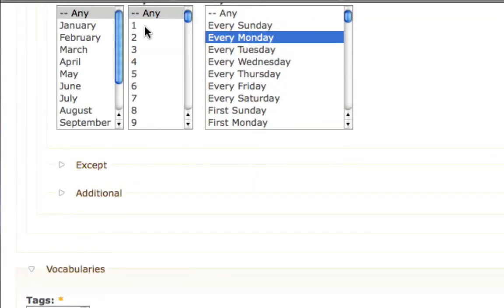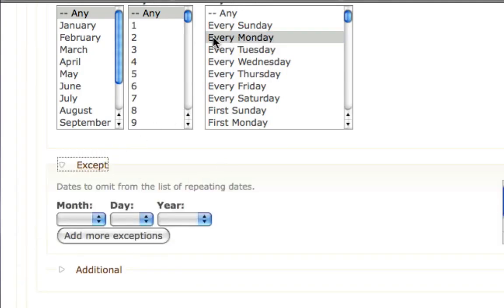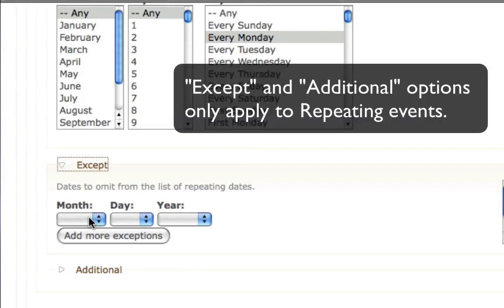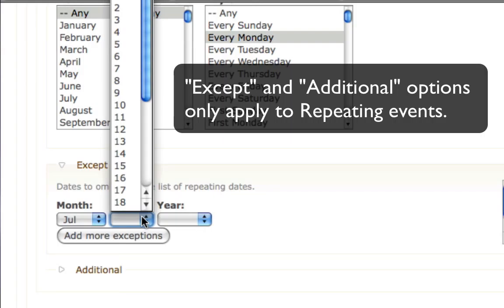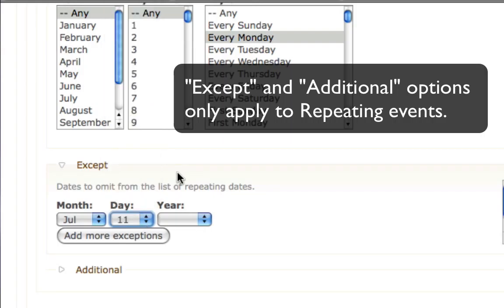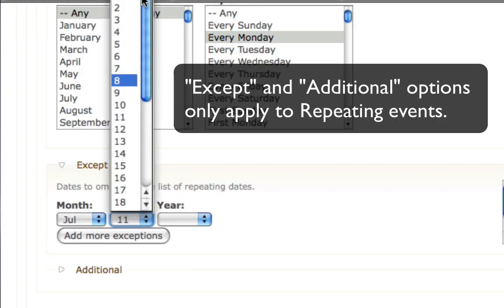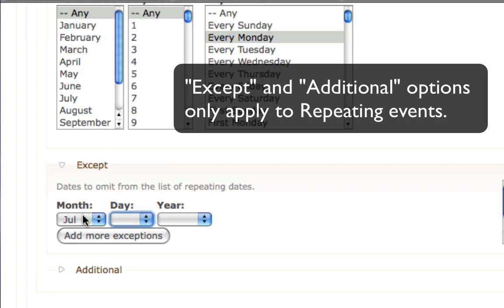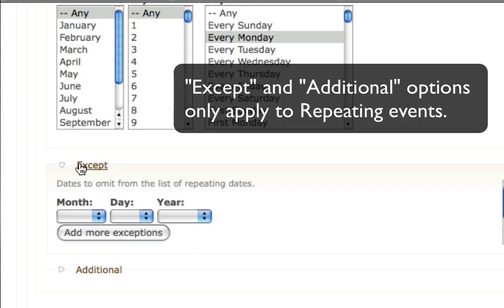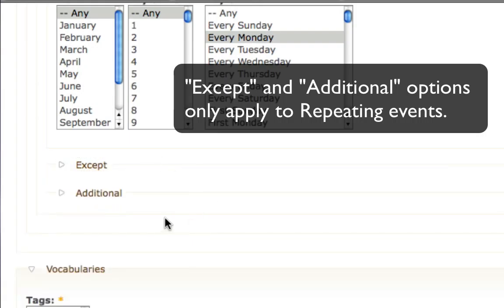So this event's going to run every Monday. If we wanted to, we could say let it run every Monday except this particular day. Like we'll choose a day that's a holiday or something. Every other day besides that, it's going to continue on with the sequence, but not this particular day. We're not going to do that in this example.